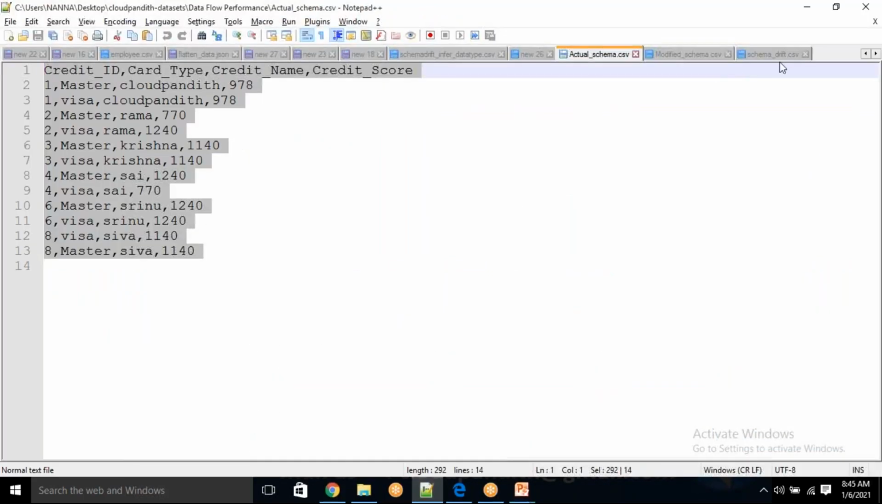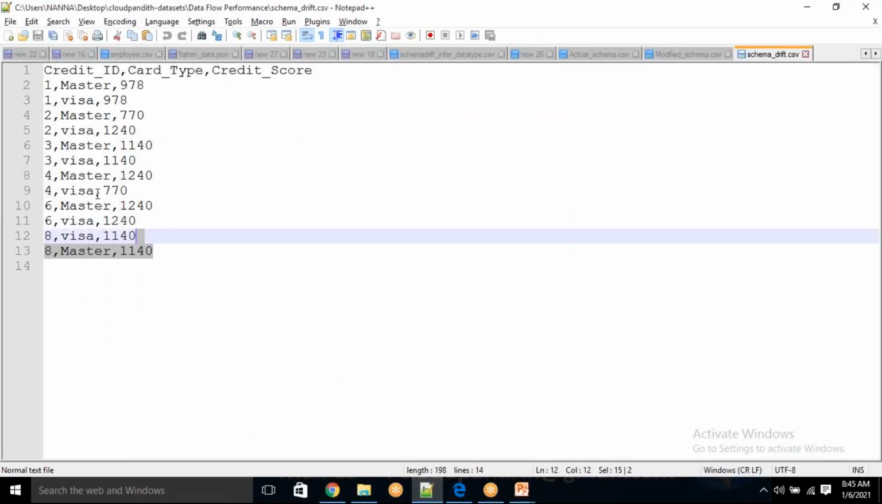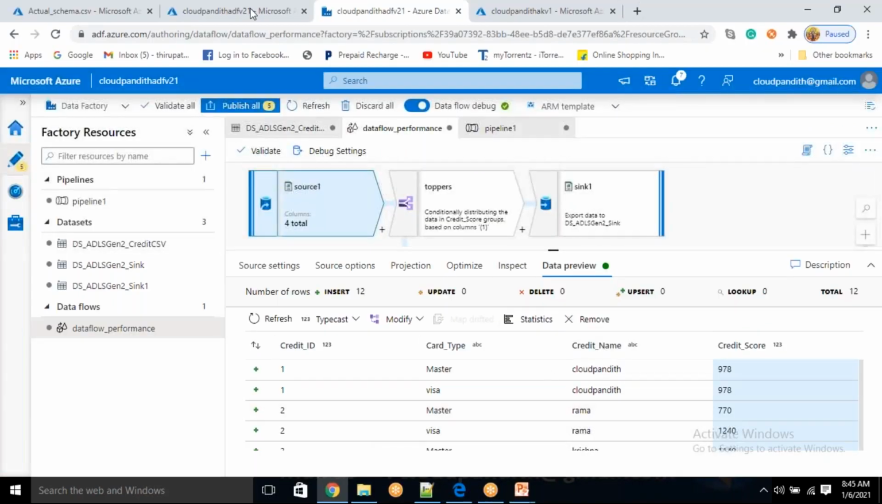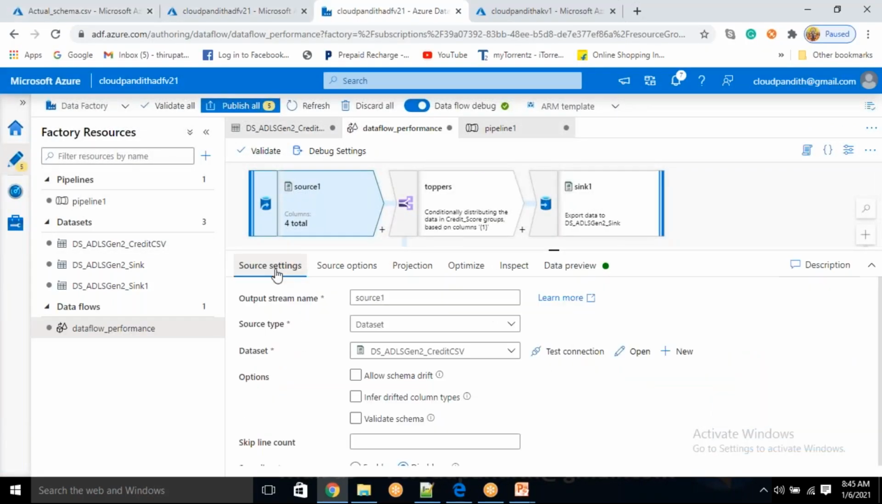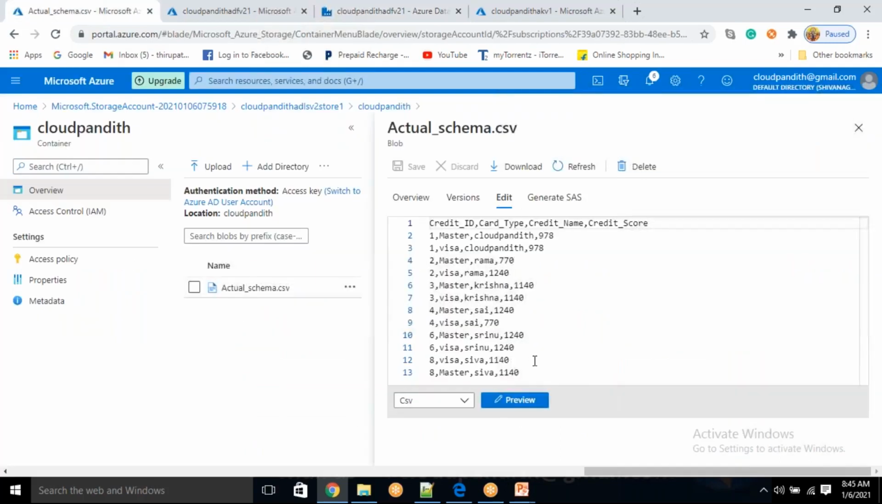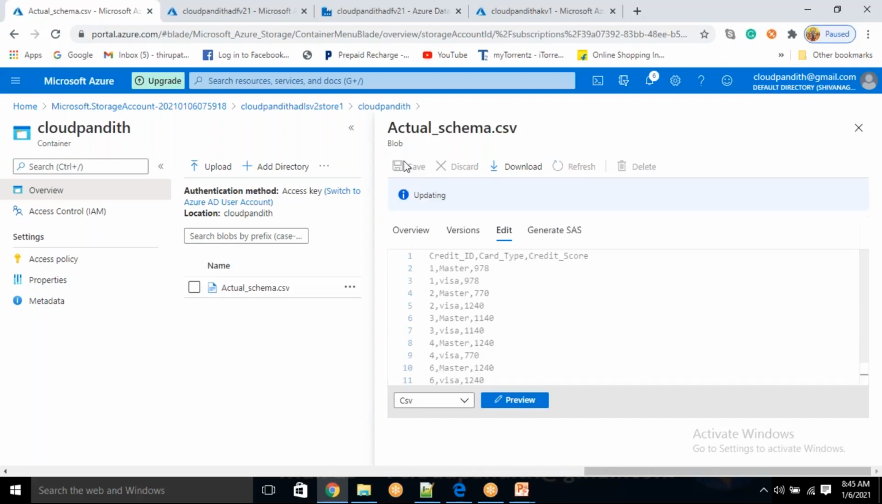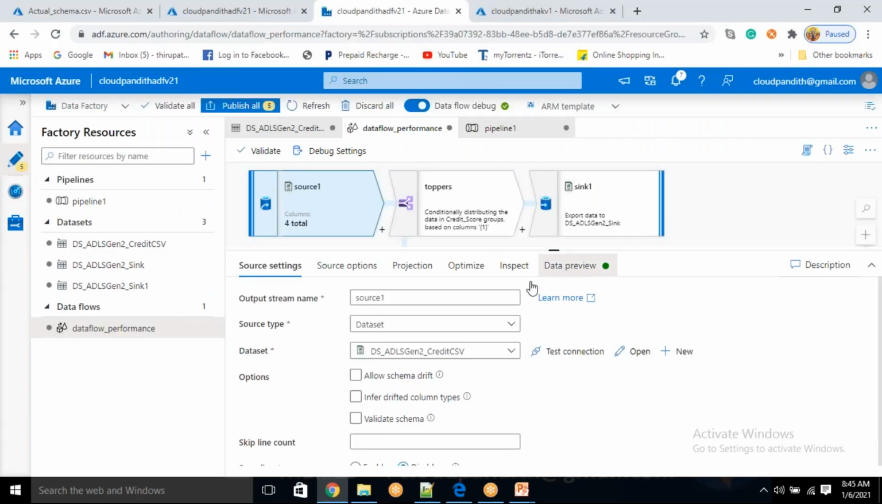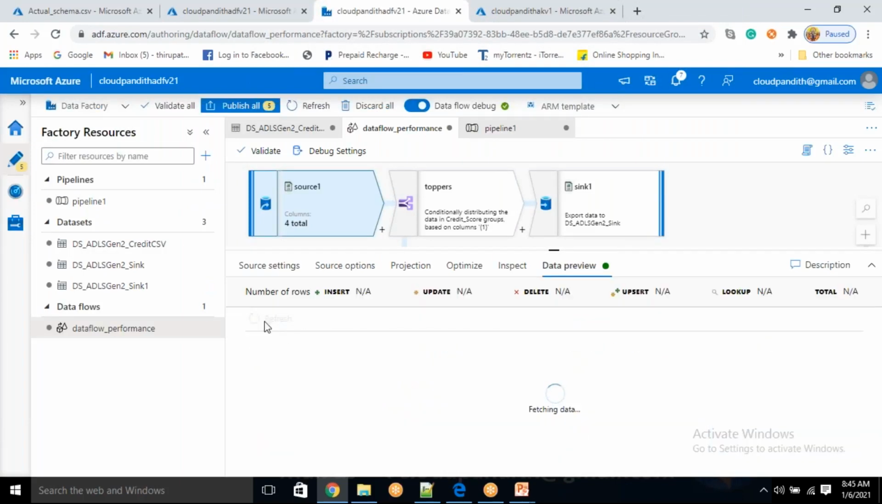Now you see, what I will do, I'll just skip the credit name column. I'll skip this. Okay, you see here, I have not checked. Come here, select this, save it. See, please consider it now. Now come to data factory, data flow, data preview, refresh it once again now.